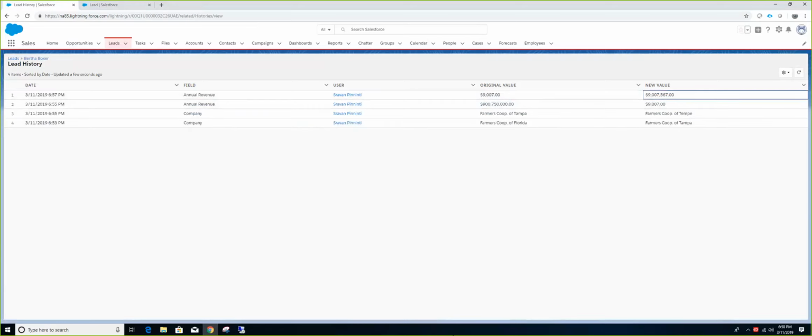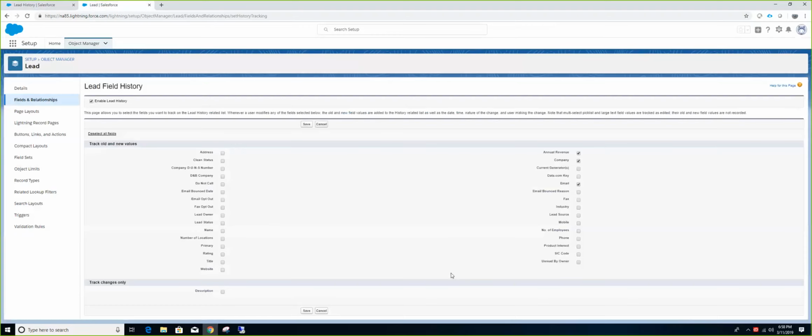So this way, whenever there are certain important fields, from the business standpoint, if they are important, you need to make sure to enable field history, and when you enable the field history, automatically the tracking will happen.